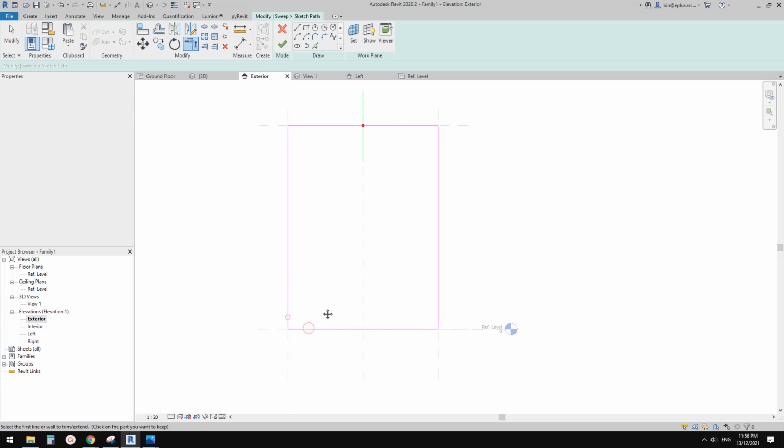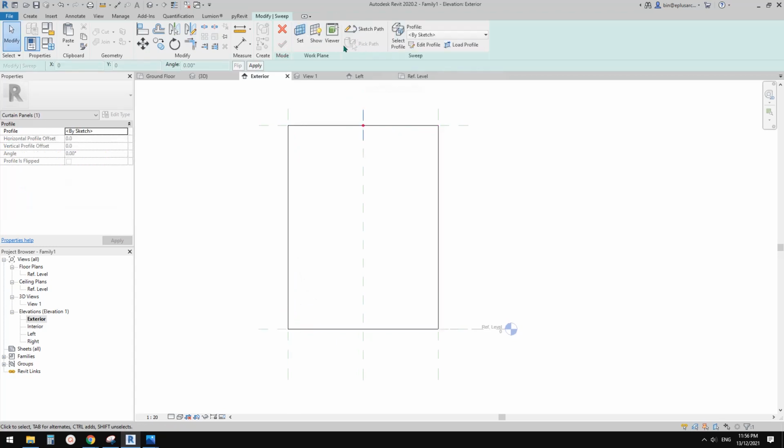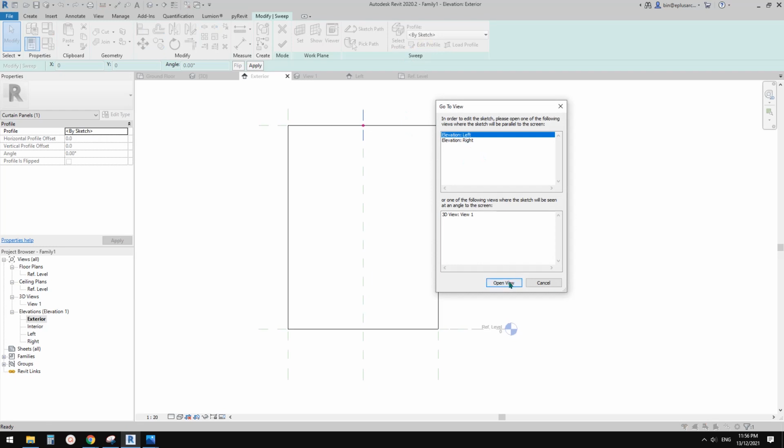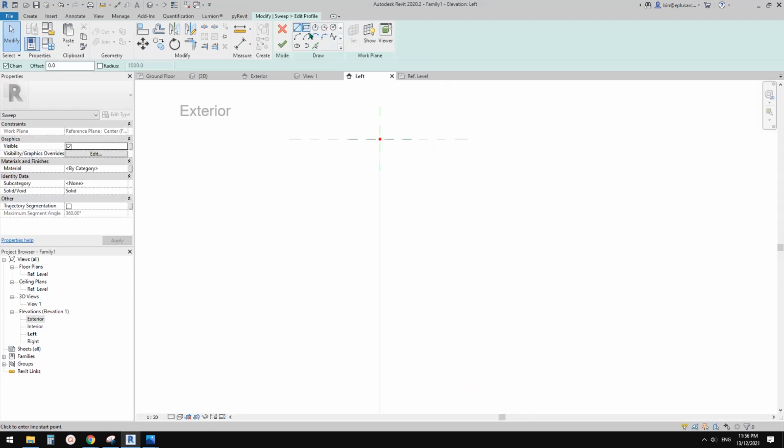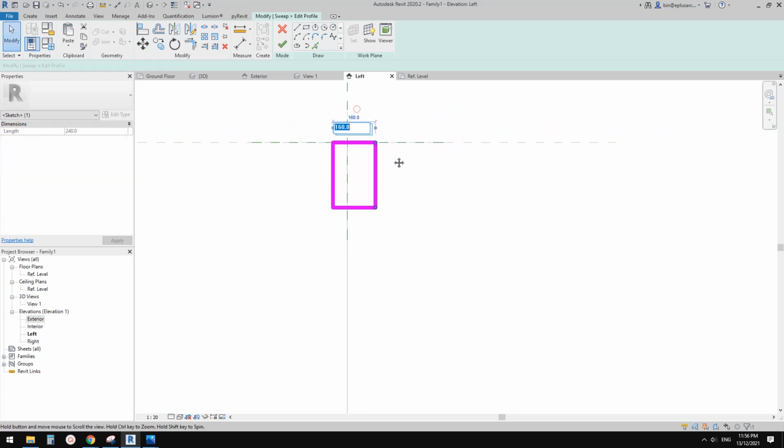and finish. And then we just need to create a profile. So edit profile, go to the left or right elevation. So roughly just draw a shape, depending on what size your frame needs to be. I'm not sure. I'll just make it 40 by 100.